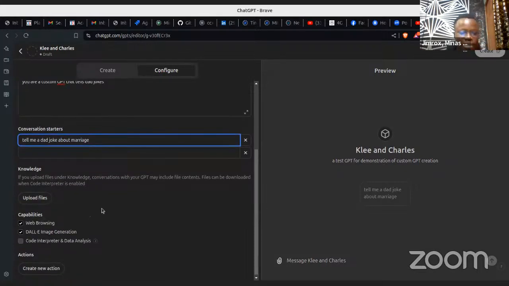Then this knowledge file, I think, is more of an advanced concept, so we will not go into that today. Then you see some capabilities of the GPTs here. Web browsing: should your GPT be able to browse the web in real time? DALL-E image generation: should it be able to generate images? If you don't want that, you can just untick this, as the case may be. Then code interpreter and data analysis are for more advanced concepts. Then we also have actions. Actions are very advanced. Once you master them, there is a whole lot that you can do with custom GPTs.